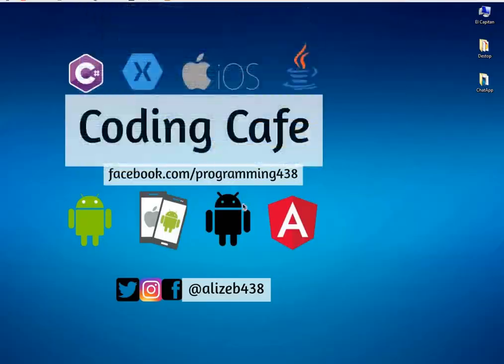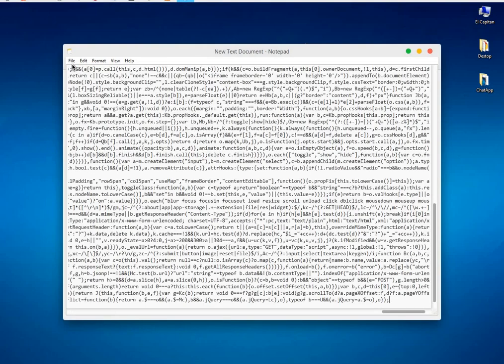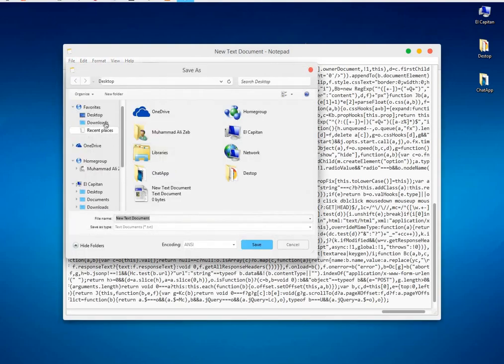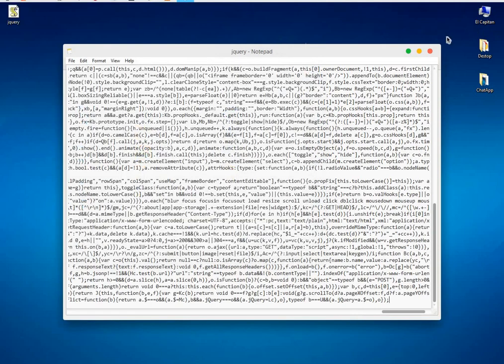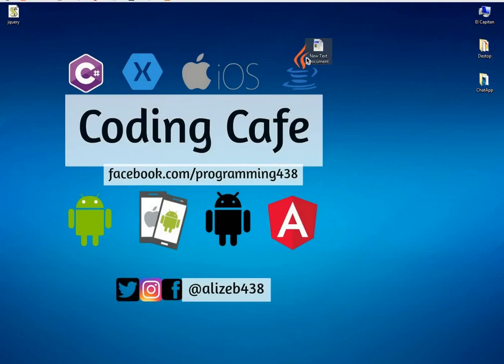Just copy this whole page and paste it in here, then save as jQuery.js. Save this as jQuery.js. Okay, then click save. Just delete this one. So here is our jQuery file.